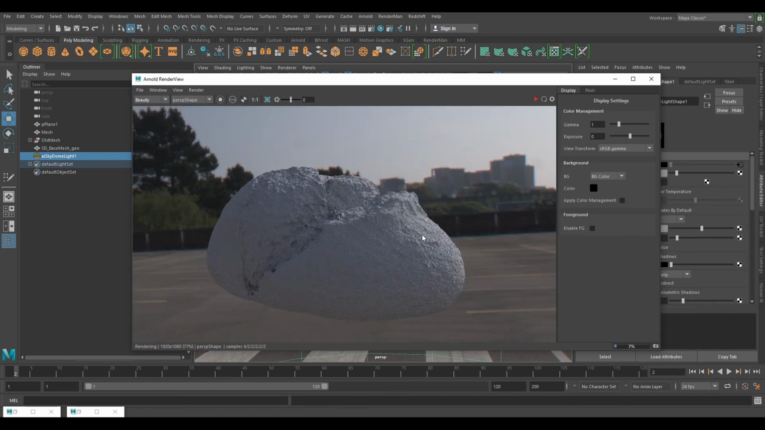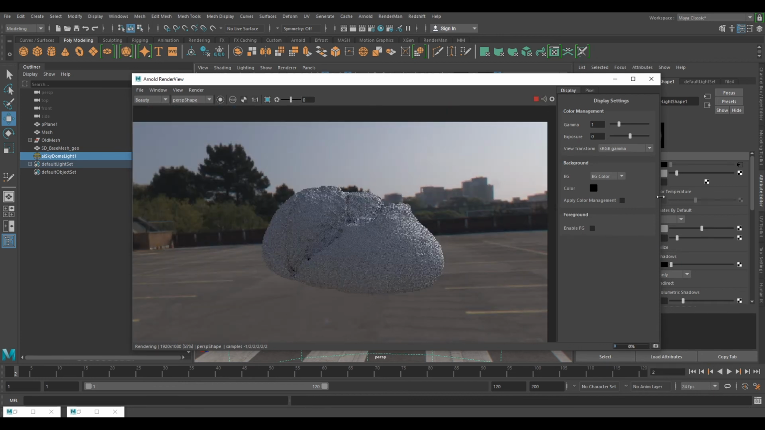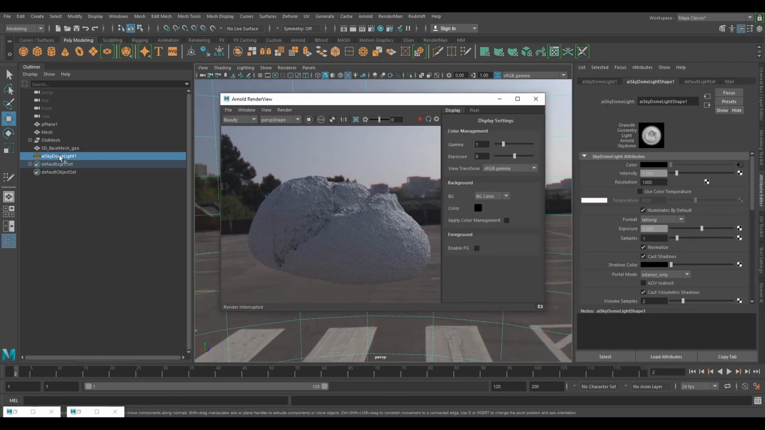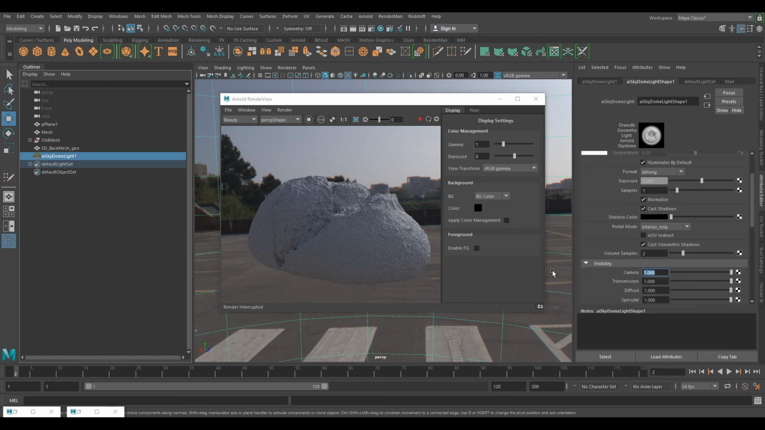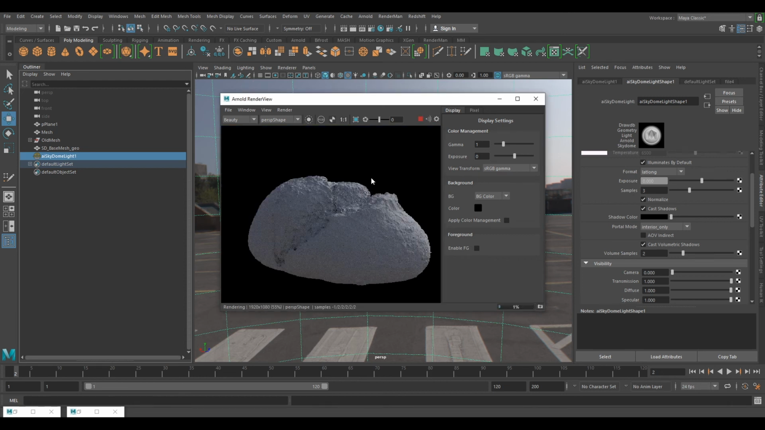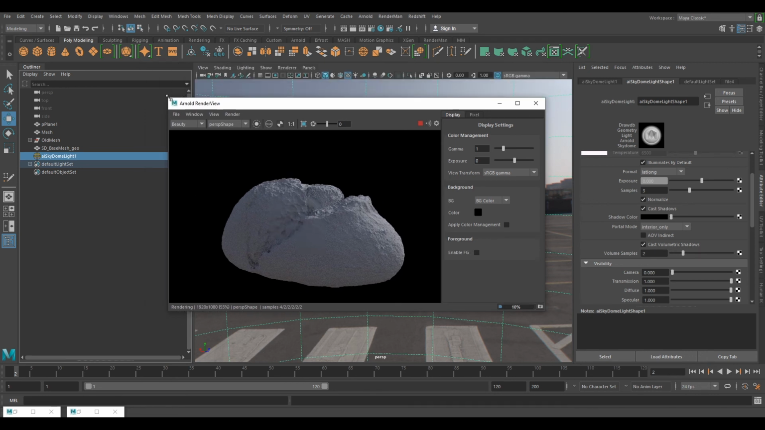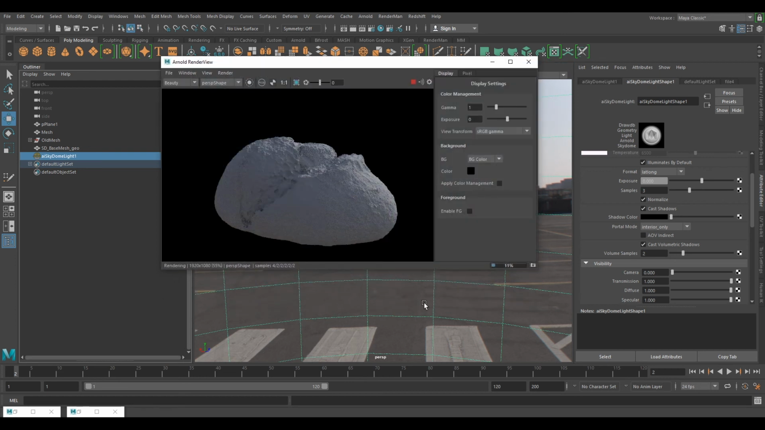And we can see we've got some displacement on here. Let's stop that. I'm going to select my dome light, and set camera to zero so it doesn't render in the background. I'm also going to change my samples to 3 for now. So if I press play, it's a little bit easier to see when it's like that. It's nice to have the background in, but it can be a bit distracting.